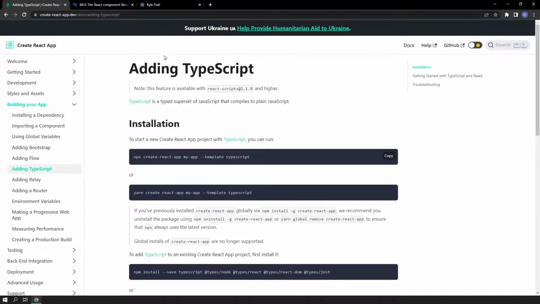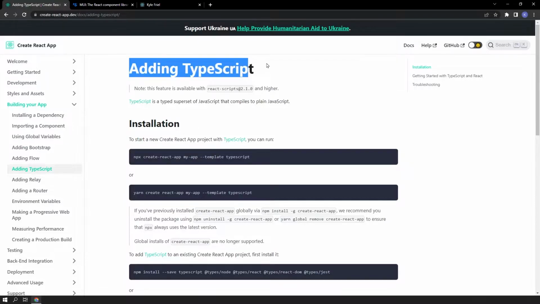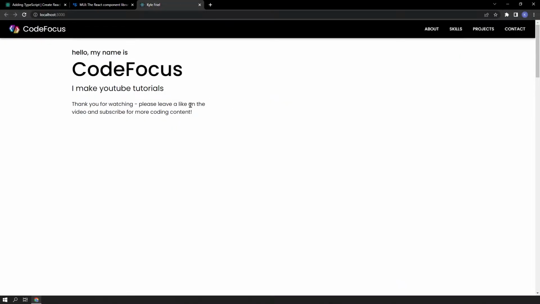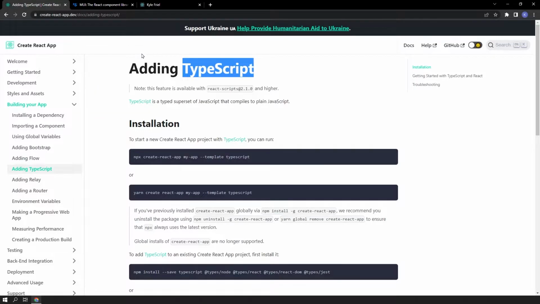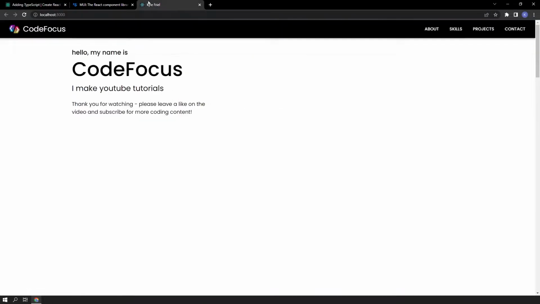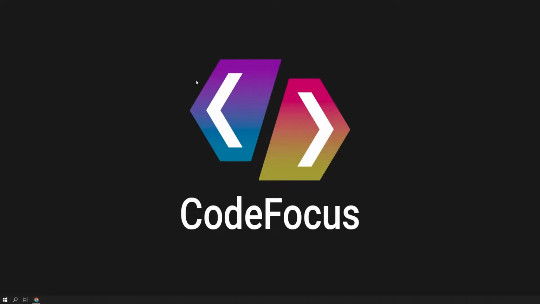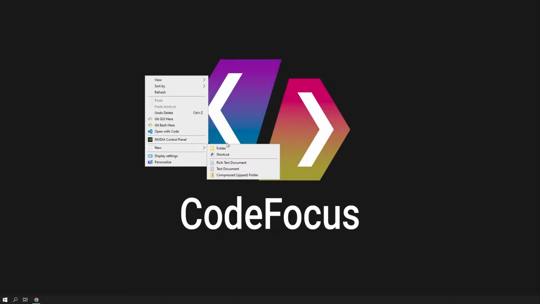And this is actually the first time I'll be using TypeScript with React in one of my videos. You don't have to use TypeScript. You can make this navbar without it. But I highly recommend TypeScript. It's super, super handy.